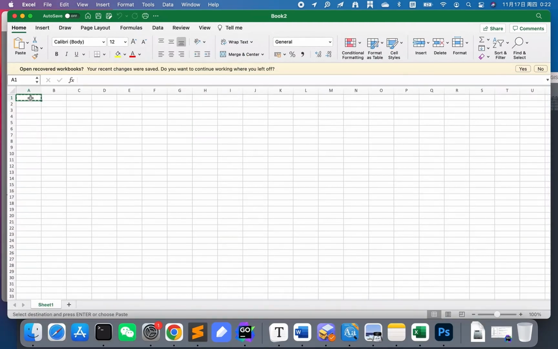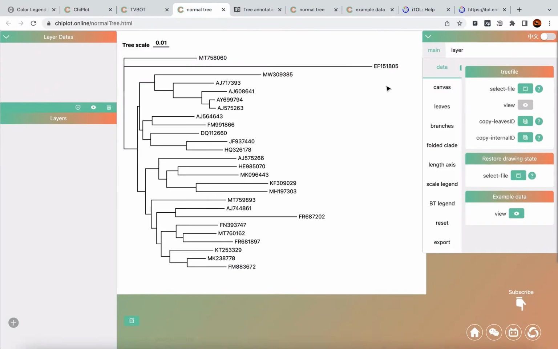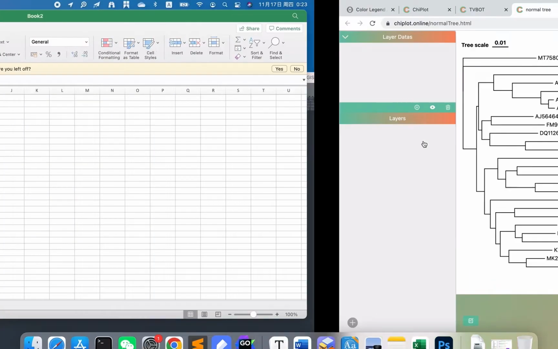And the column names are custom. You can use a custom name for the column, and you can paste, copy again, and paste.